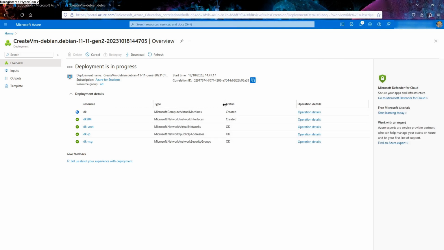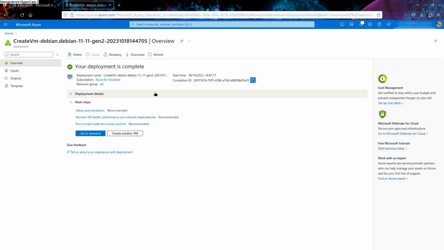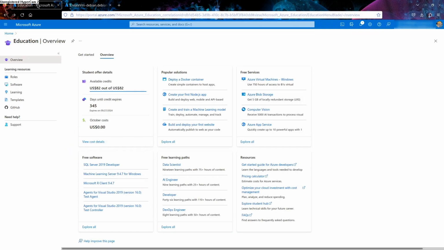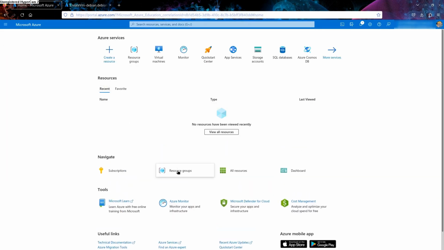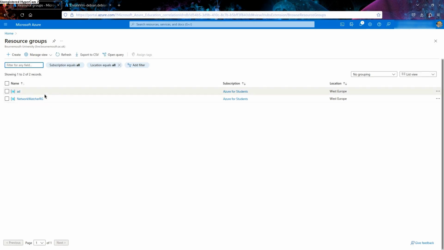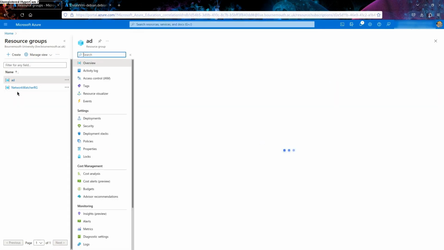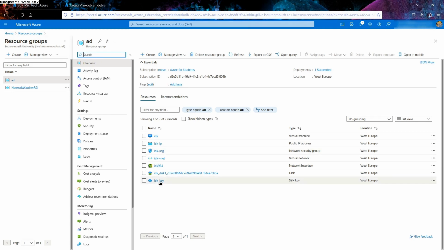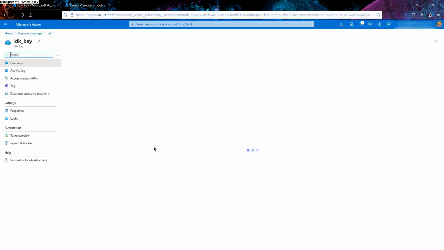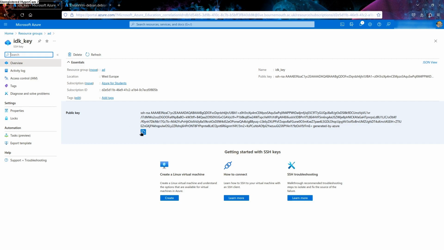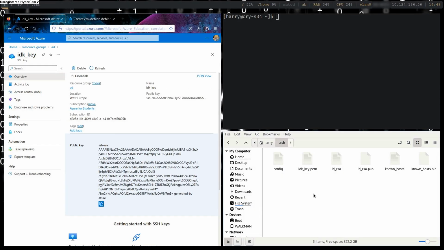I'm also going to download the public key. You don't need to do this, but it may come in useful in the future. For example, cloning a Git repo. You can access it in the resource group. Create a text file with the same name but with the file extension of pub.